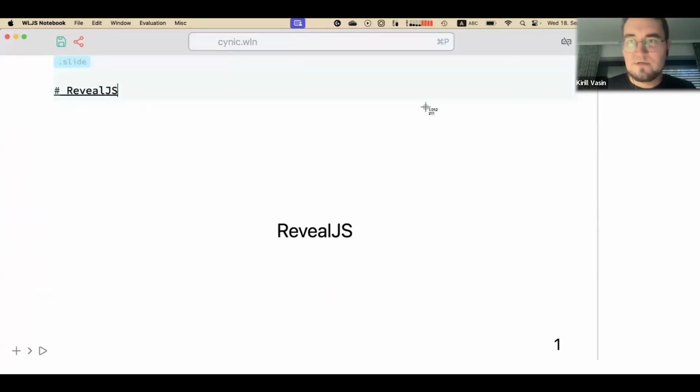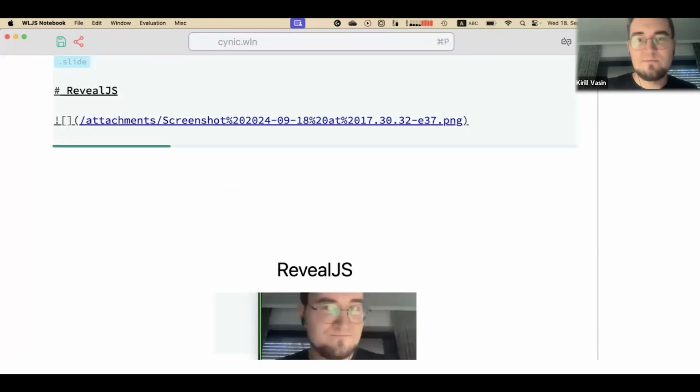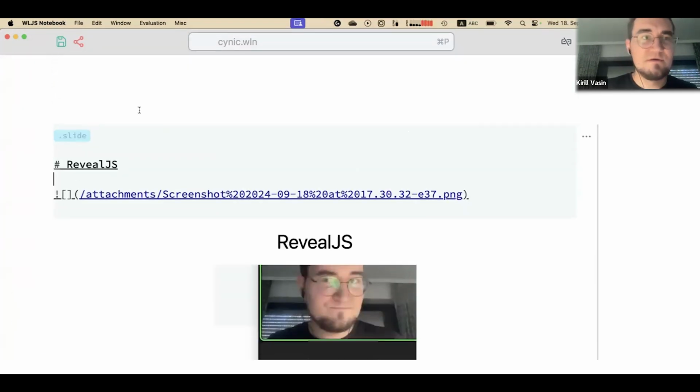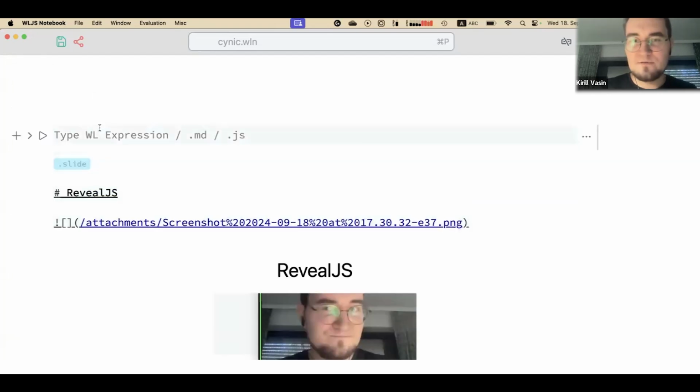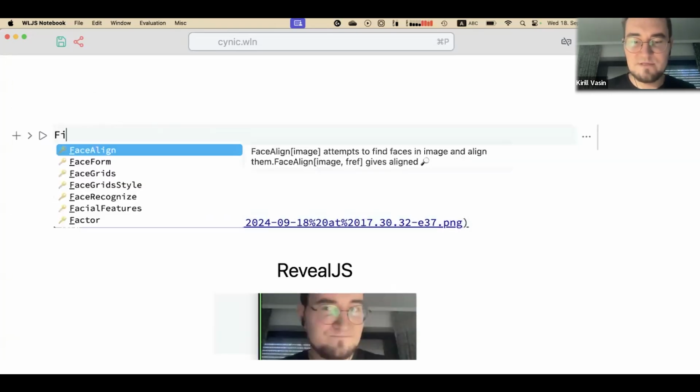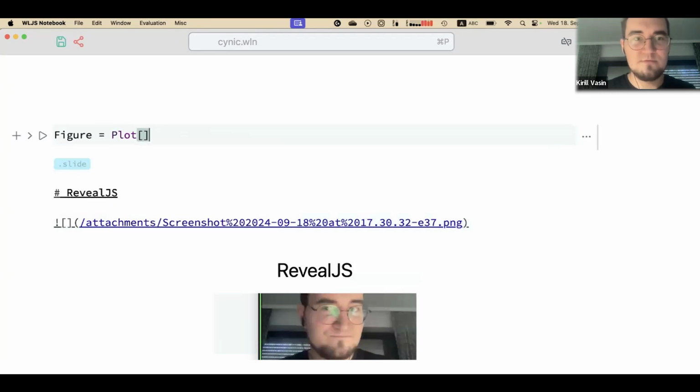Okay. So I can also make a picture. Just drop it here, and it uploads it. So now I have it here. Another freedom that we have here is that we can make some figure.